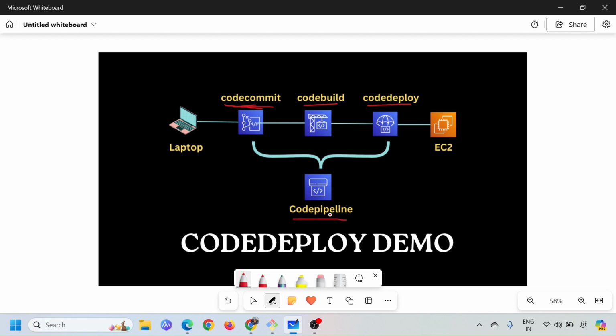So this session is not just about CodeDeploy, but we are going to discuss 2 services here: CodeDeploy and CodePipeline, and how exactly we will put all these 3 services together with the help of CodePipeline. A prerequisite is that you should have an understanding of the CodeCommit and CodeBuild services. If you haven't watched the first 2 sessions, I'll put the link in the description so you may check them out from there. Alright, so let's get started.